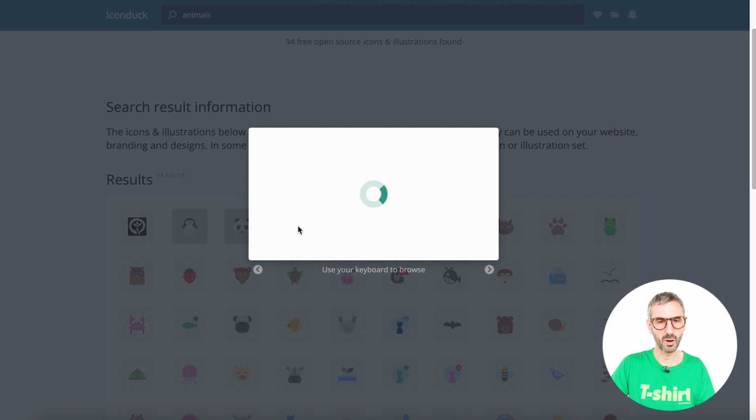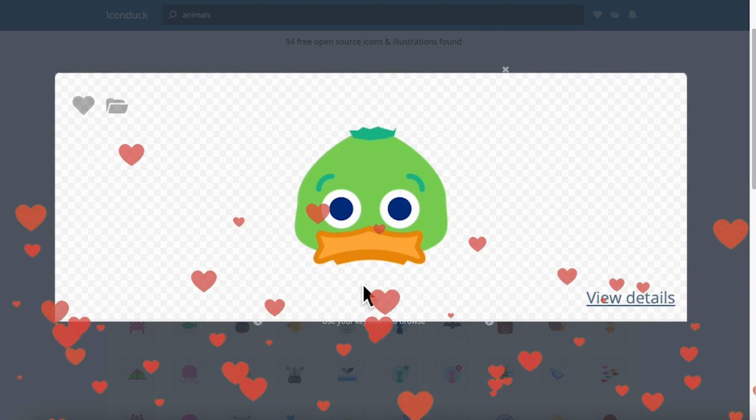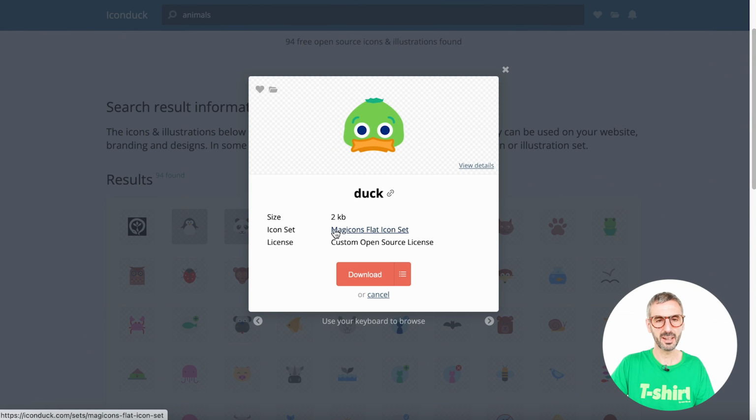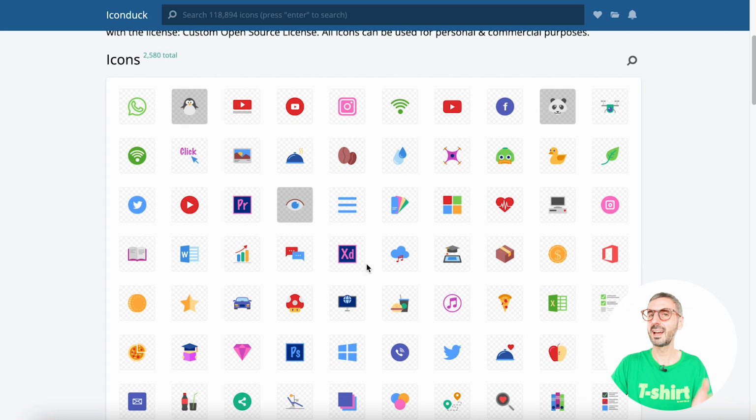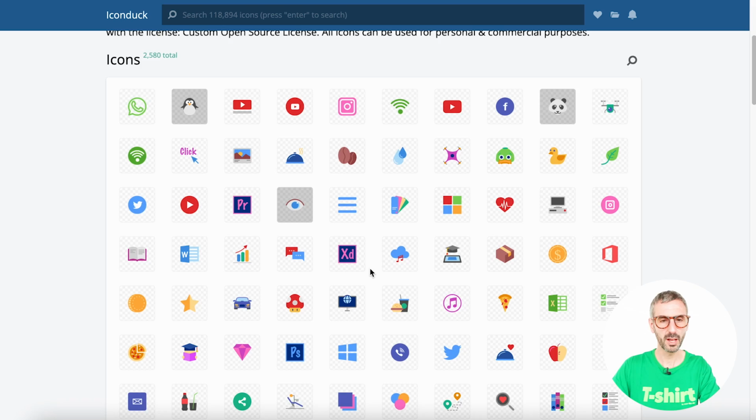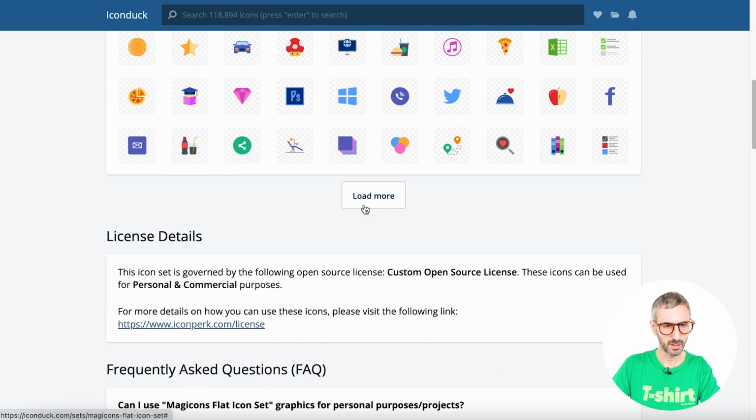But if I click on one, like this duck, for example, which looks kind of cute, I can see which icon set it's actually part of, Magicon flat icon set. So if I click on this one, I should see more of the same style of icon, which is going to be very useful in terms of creating consistency in my design. Could be a website, a presentation using these icons, because these are all part of the same icon set. Okay, so that's very neat. Okay, I can see more.